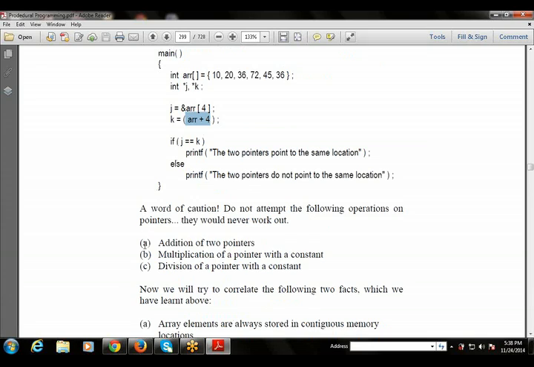One more important thing: the addition of two pointers would never work, multiplication never works, division of a pointer with a constant never works. That is, we cannot add two pointers. We cannot multiply a pointer with a constant. We cannot divide a pointer with a constant. So these are the three rules: we cannot perform the addition of two pointers, we cannot multiply the pointer with a constant, we cannot divide the pointer with a constant. So these are the three important things that you should know.